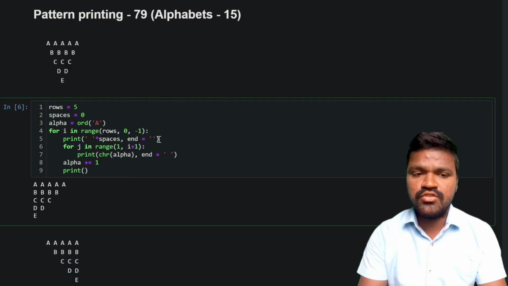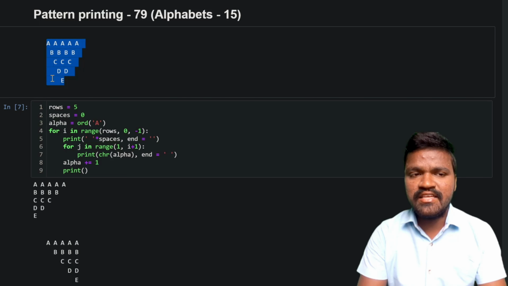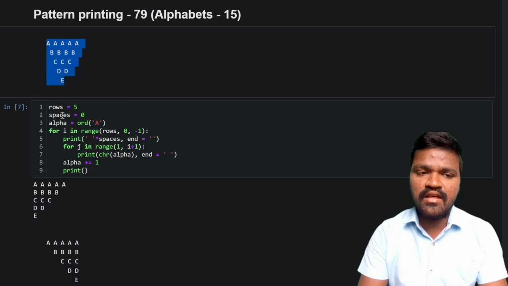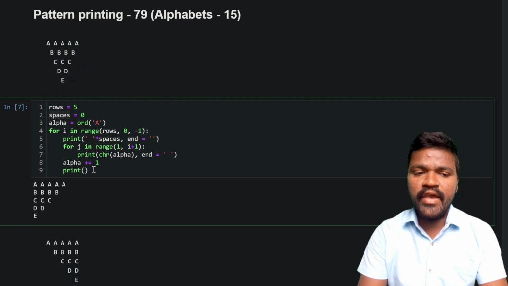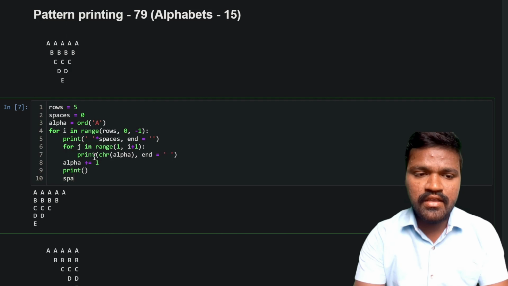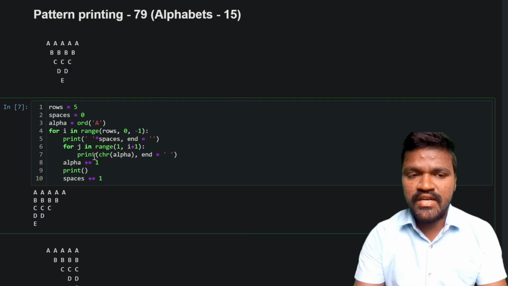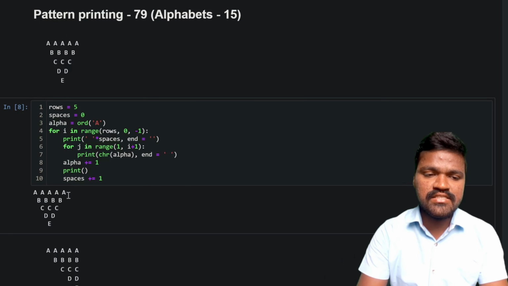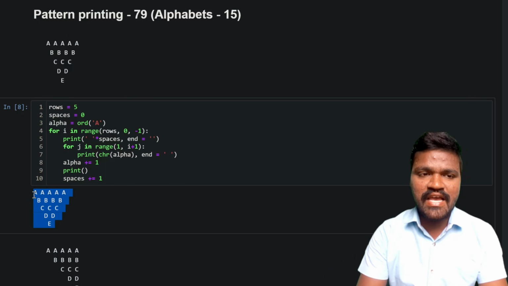Now if I execute this, we still get the same pattern, because in this pattern, if you observe carefully, the spaces keep increasing, right? So for that reason, we also need to increase this spaces variable after completion of this inner for loop. Now if I increase the value of spaces by 1, we are able to get the pattern. Now if I execute this, we can see the exact pattern that we have in here.